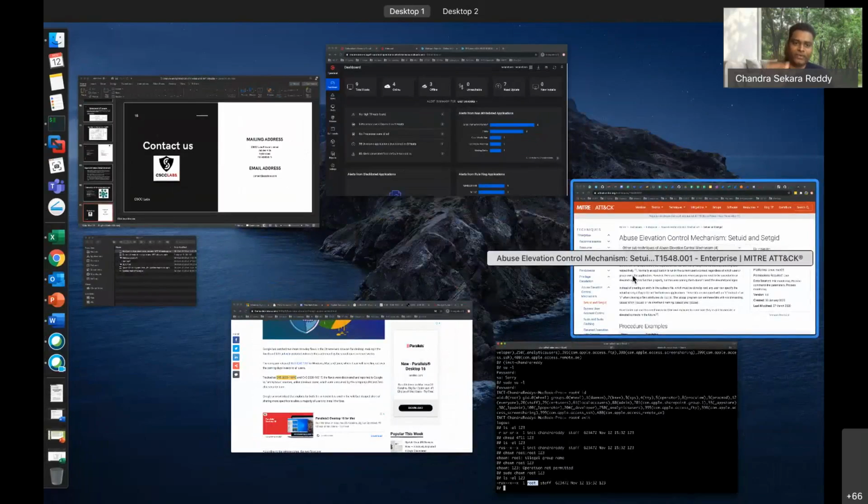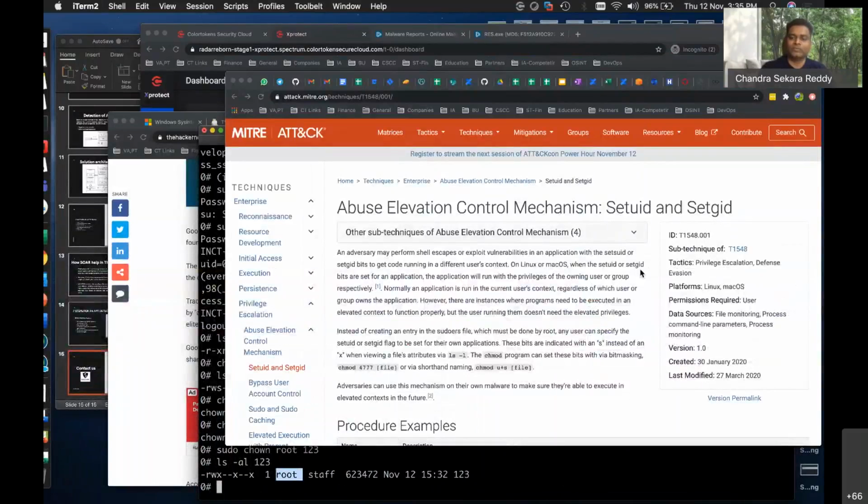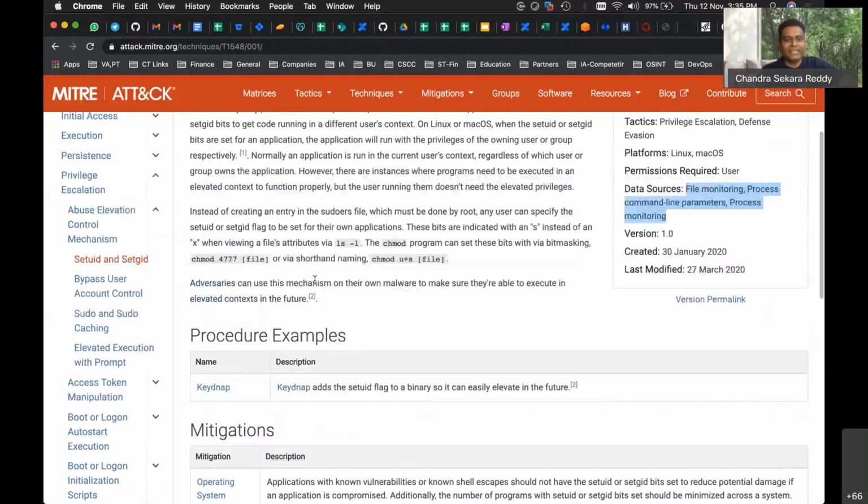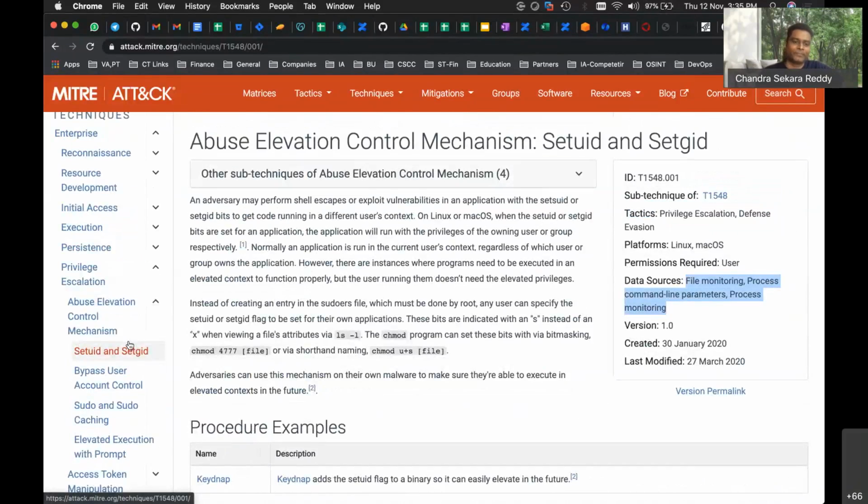And that specific adversary mechanism has been tied to a specific number, that is T1548.001. And you can come to know this through data, file integrity monitoring, or process command line parameters. Because if somebody has to set that, I have to use commands like chmod. So by doing this kind of data source monitoring, you will be able to know if any of these things happen.